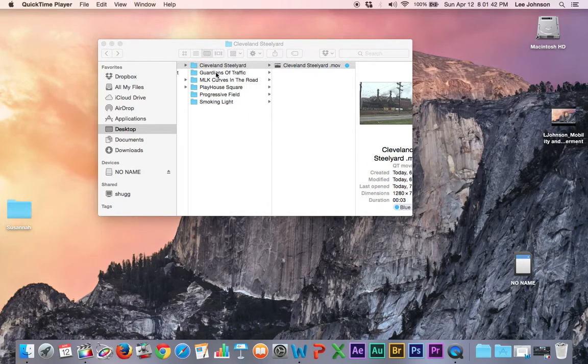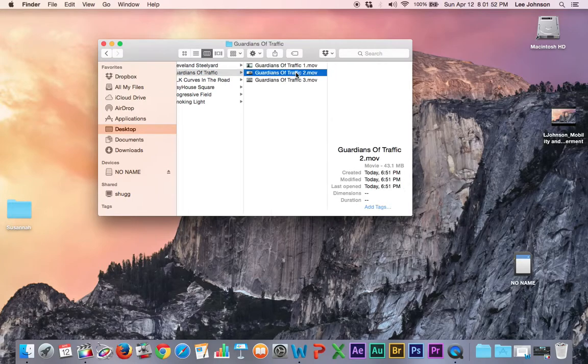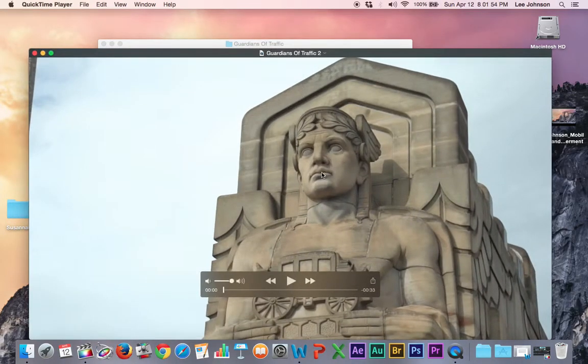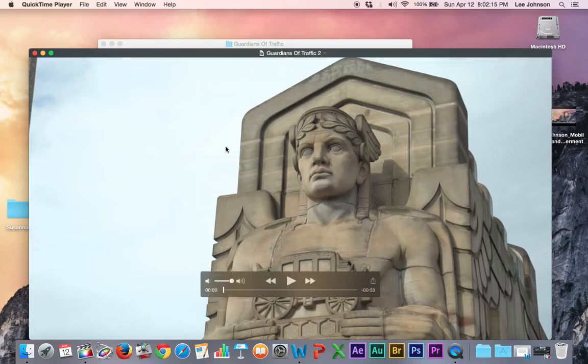So I come here to Guardians of Traffic, which has 3 different videos in there. I'm just going to randomly click on one, which is Guardian of Traffic, where I have a medium shot of the statue that sits across the bridge. You may have seen the statue in the movie Major League 1 and 2, which is a very iconic part of Cleveland. It's over this bridge called Carnegie Bridge. Love this footage.